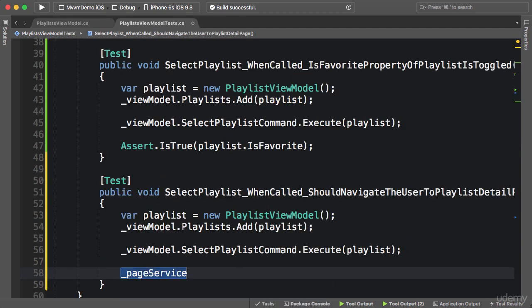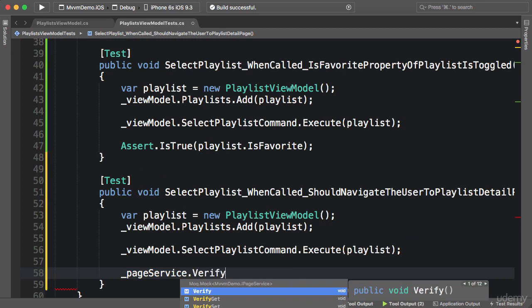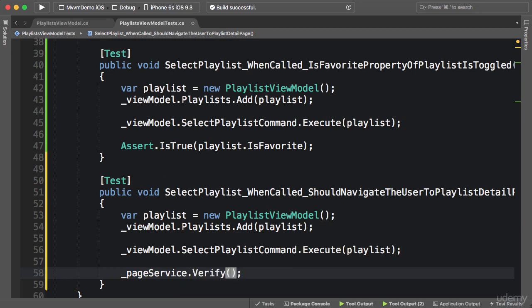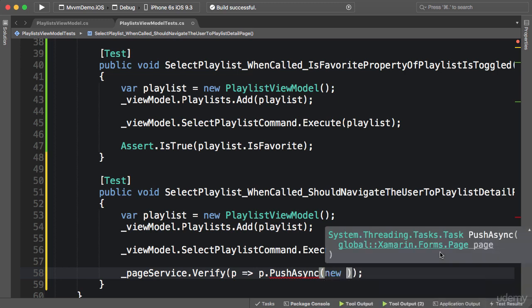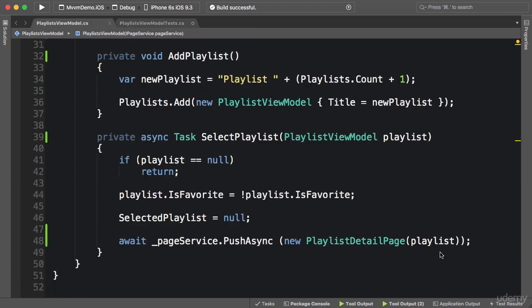So our page service is a mock object and it has a method called Verify. And with this, I can verify that a given method is called. So here we add the lambda expression. p as in page goes to p.PushAsync is called. Now as the argument here, we should use a generic page object. Otherwise this test is going to fail. Because if I create a new PlaylistDetailPage here, this is going to be a different object from the one we create here. So all we want to test is that it's the right type, but the actual instance does not matter.